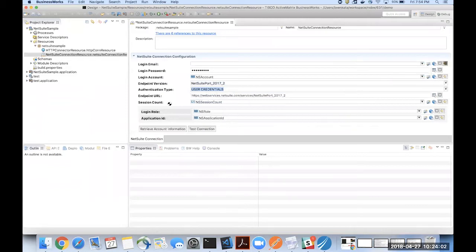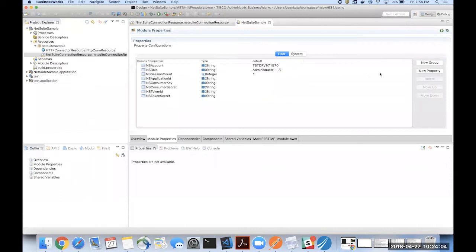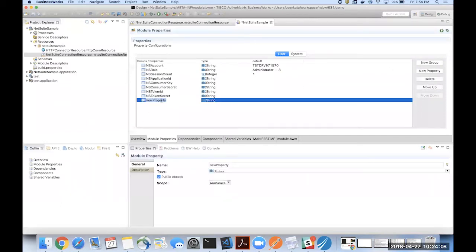What you can do is create a new module property for your login email. I'm going to use TIBCO's account for the purposes of this demo. This will be your NetSuite account information, and that will be punched in over here.